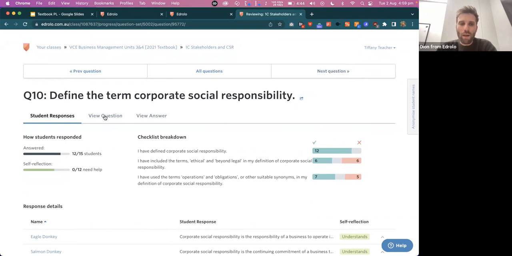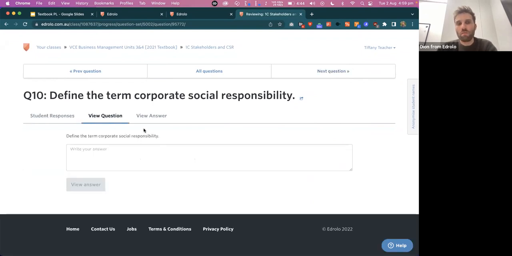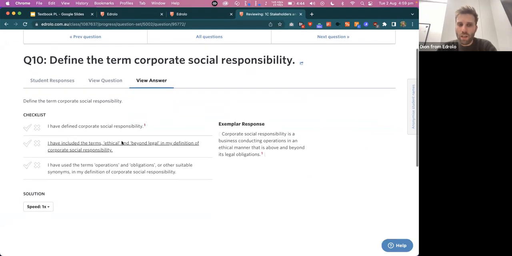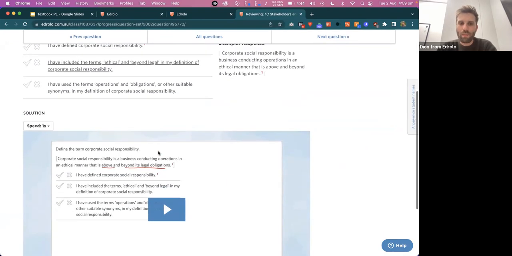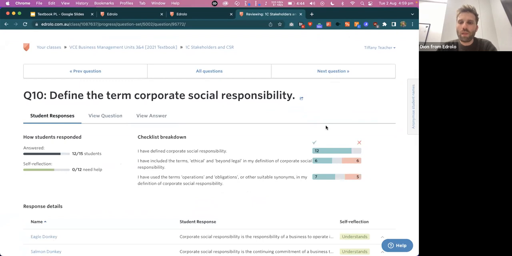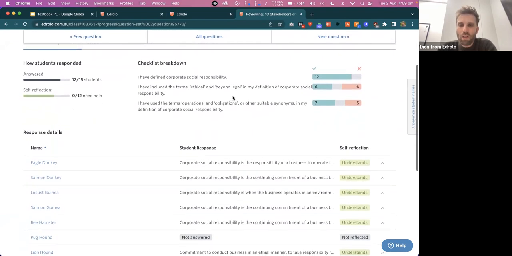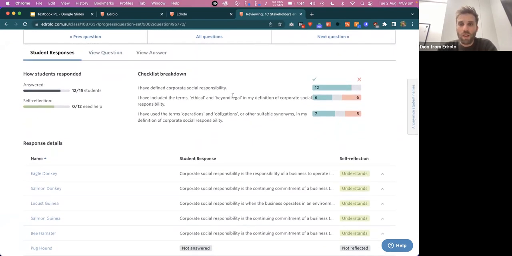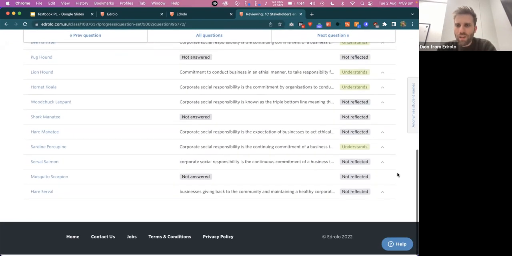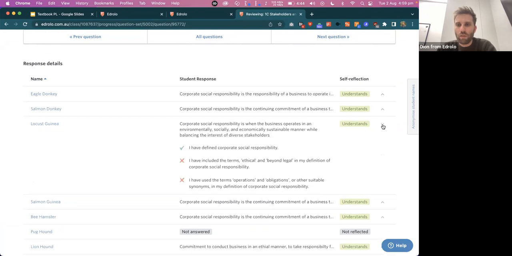So you can see, right, this is the question that the students were asked. This is the answer. And you get to see as a teacher the checklist and the exemplar response and the video solution. But then you get to see how have my students answered this question, and have they worked through that checklist? And so here you can see some students have, you've got my students who've completed this question. So this student has indicated that they understand the question, that's their answer, but then they've actually marked themselves as not understanding 2 components of the checklist.